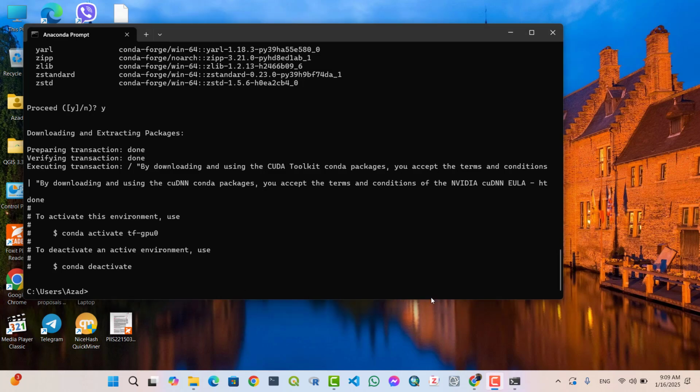Now step 2 is activate the new environment. Activate the newly created environment by typing conda activate TF GPU 0. This ensures all your installations and tasks are isolated to this environment.